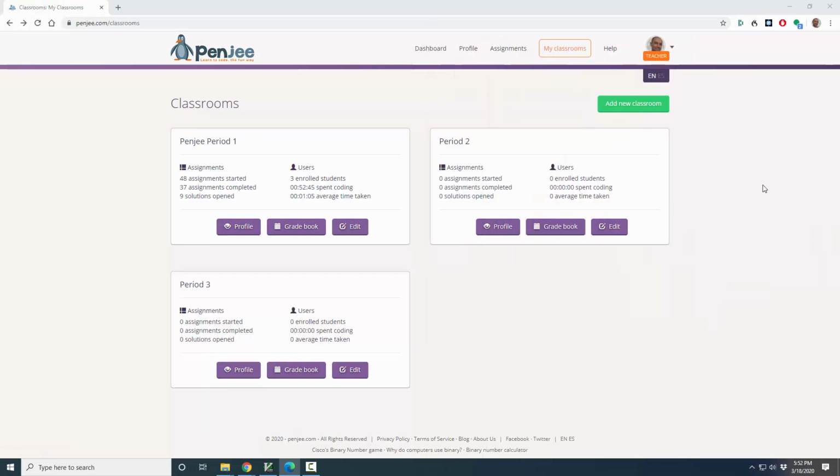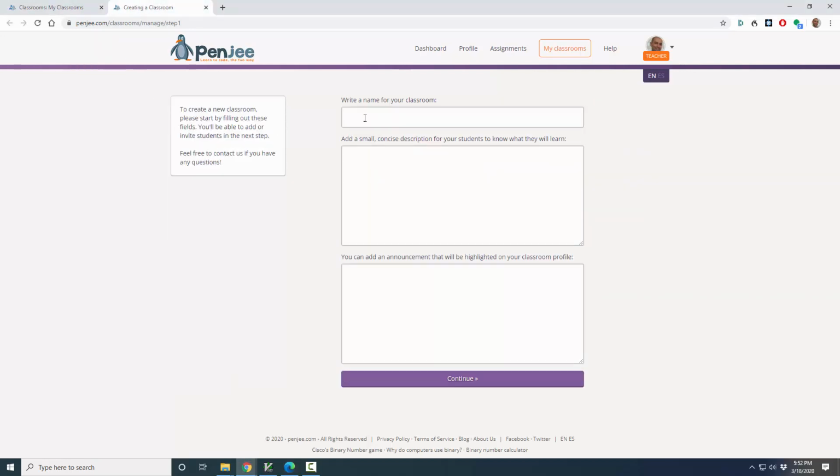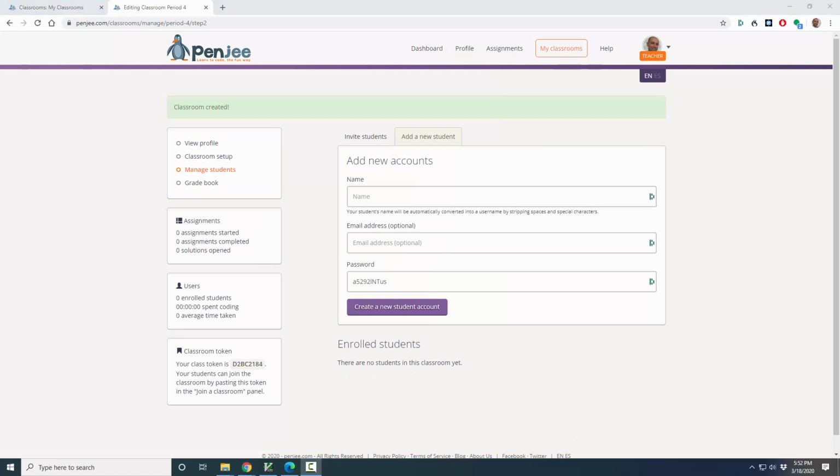So let's look at how you create classrooms. To create classrooms, you just click on the Add New Classroom link, and if you click on that, what you'll see is the first thing you want to do is describe the classroom. For instance, you could call this one Period 4, and then, if you want, you can fill out these optional fields here to describe it a little more. That part's totally optional. Click Continue, and then you can start adding students to your classroom.